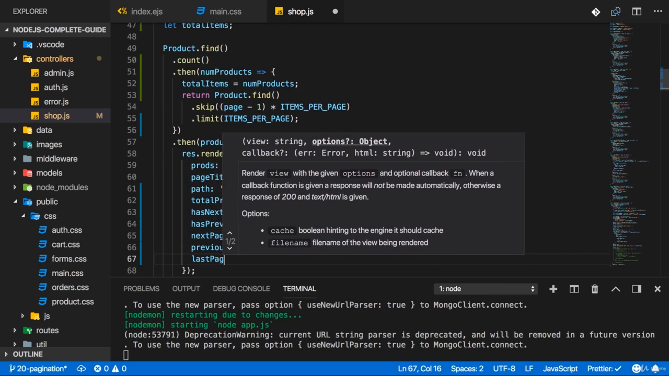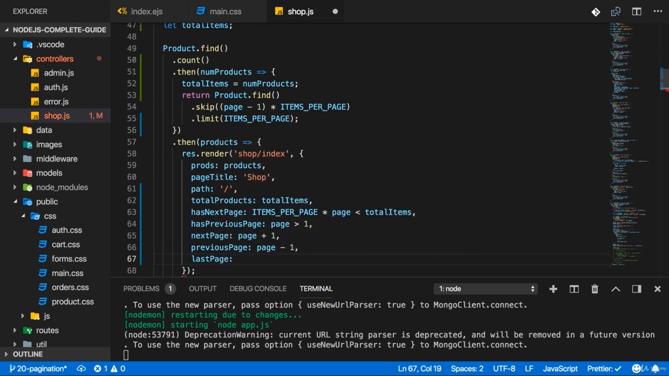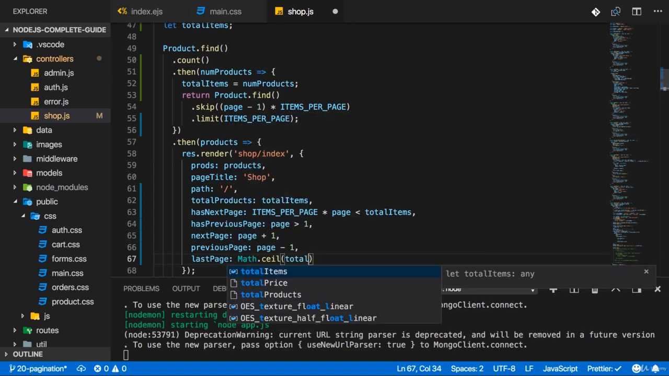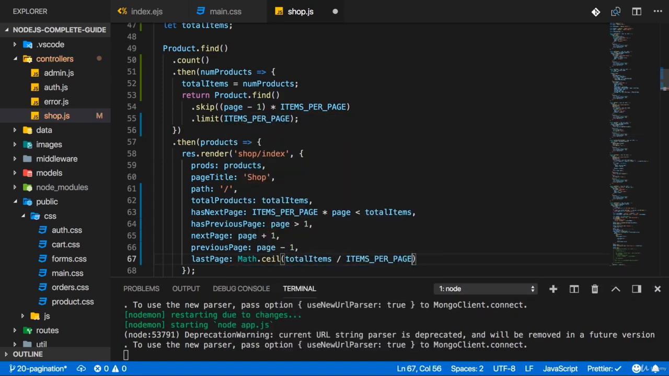We can also add last page to have a way of displaying the highest page number. That is Math.ceil of total items divided by items per page. So if we have, let's say, 11 total items and we have items per page of 2, then the result would be 5.5. And then Math.ceil would return us 6, which would be the correct value, because we would need 6 pages to display all 11 items if we show 2 items per page. So now I'm passing all that information to my products page, to my index page here to be precise, and there I now want to use it.